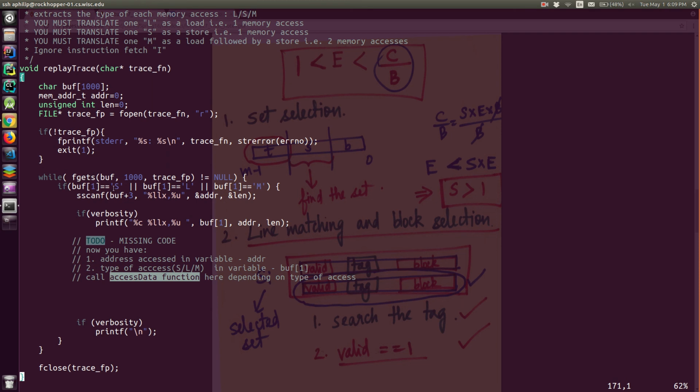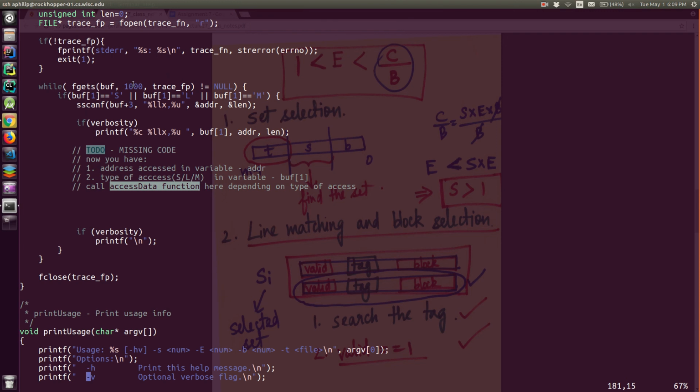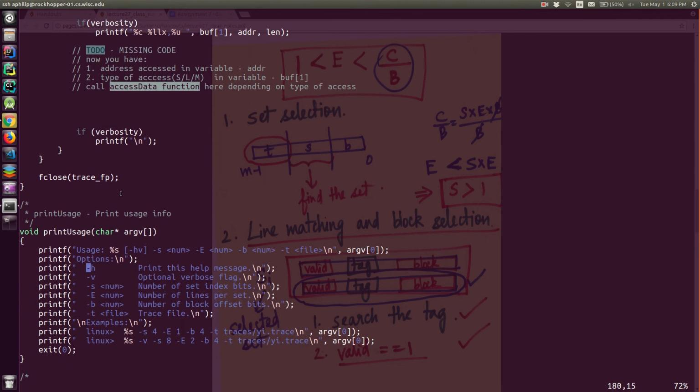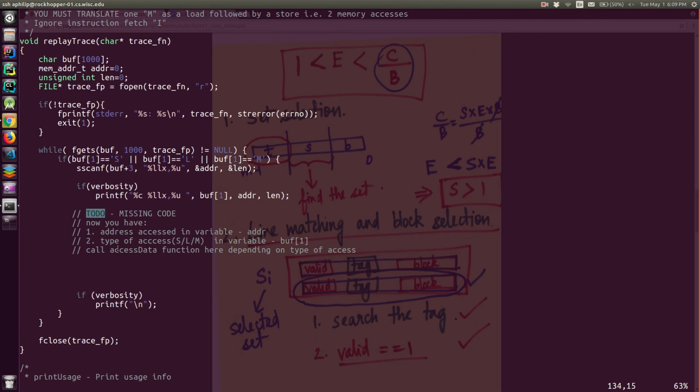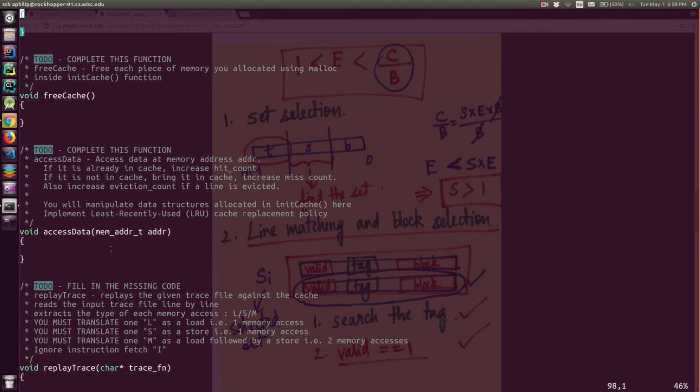If it's S or L or M, it's going to scan the address, the length, and so on. If verbose mode is set, then it would start printing all the instructions, but you don't need to print out, just the final solution is what you want. Yes, this should just be like 3 lines over here. So the majority of your code would go in access data.